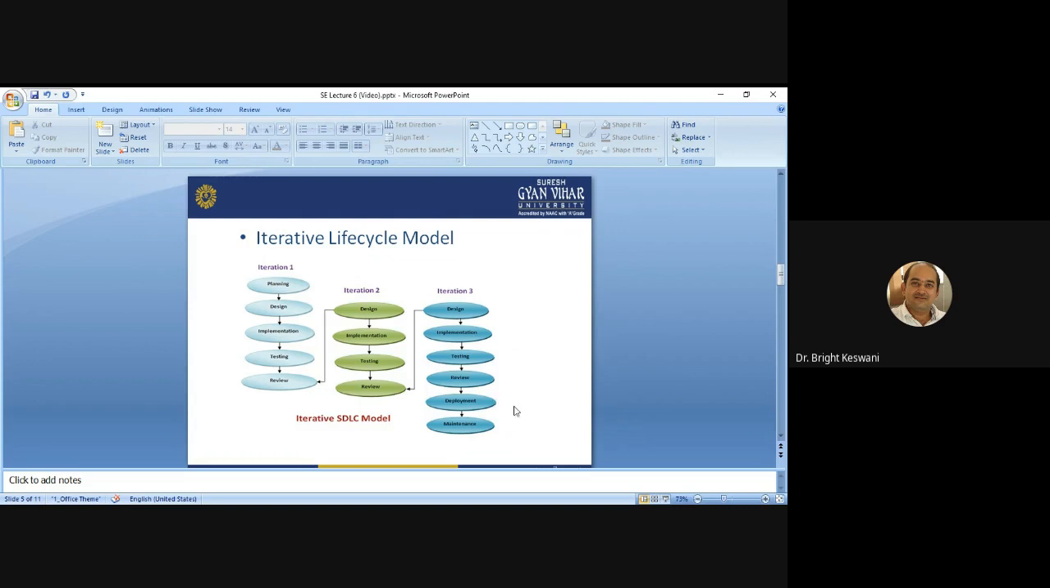So the iterative life cycle model does not attempt to start with a full specification of requirements. Instead, development begins by specifying and implementing just part of the software, which can then be reviewed in order to identify further requirements. This process is then repeated, producing a new version of the software for each cycle of the model.